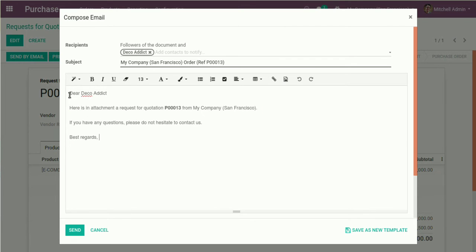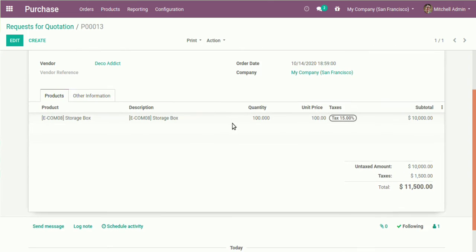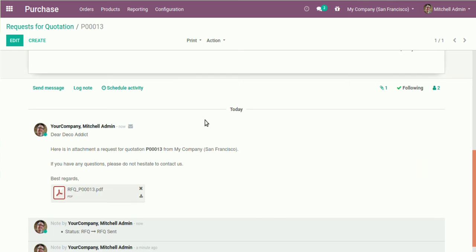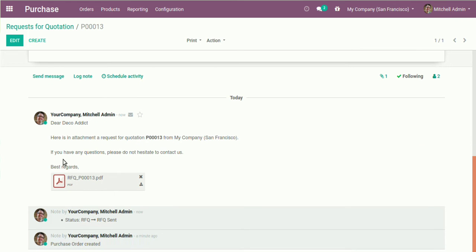This is the format you are sending to your vendor regarding your request for quotation, and by simply clicking on send, the request will be sent to the vendor via mail. And in the section below, the chatter box, you can see this is the mail that you have sent to your vendor.